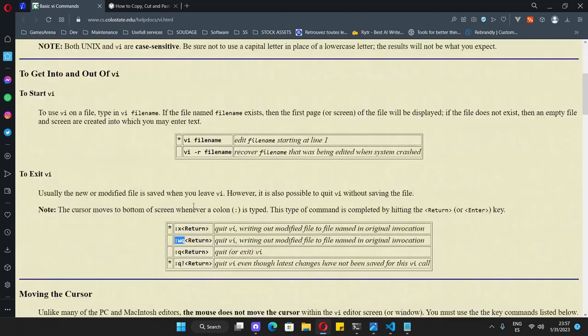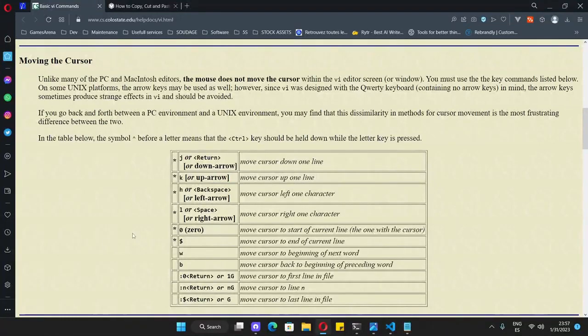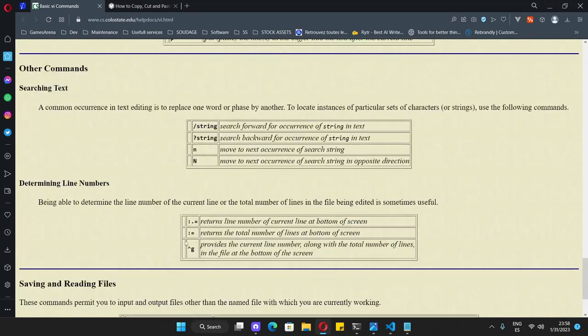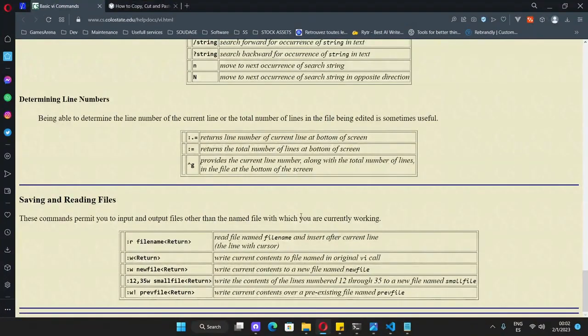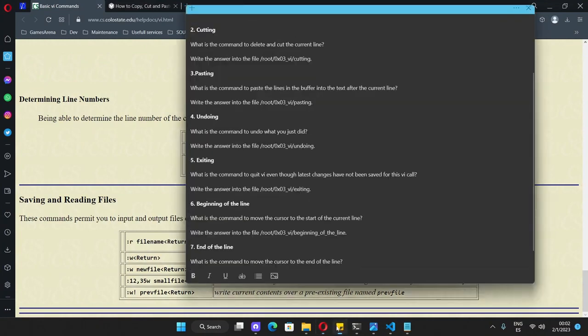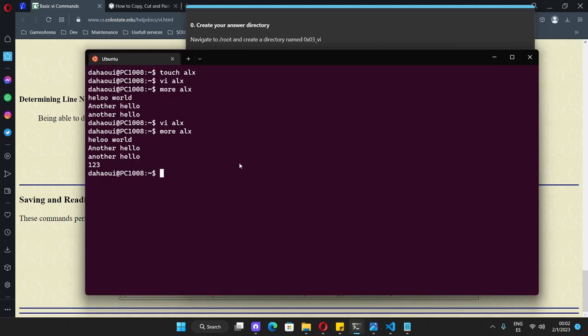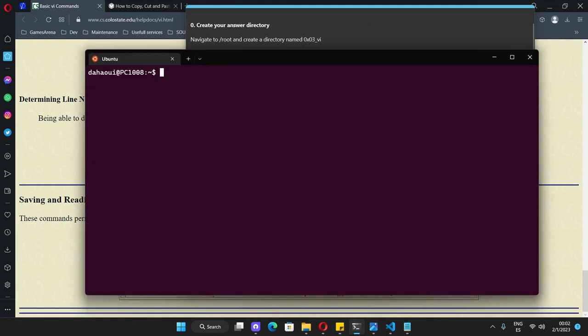More commands are here in the link given in the ALX project, explaining all the different commands we can use. Now in the ALX project, we have some tasks. The first task is to create a new directory named 0x03-vi.